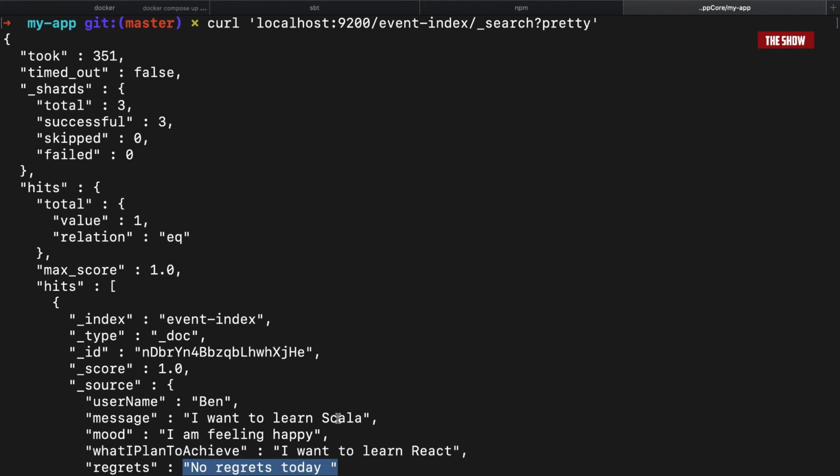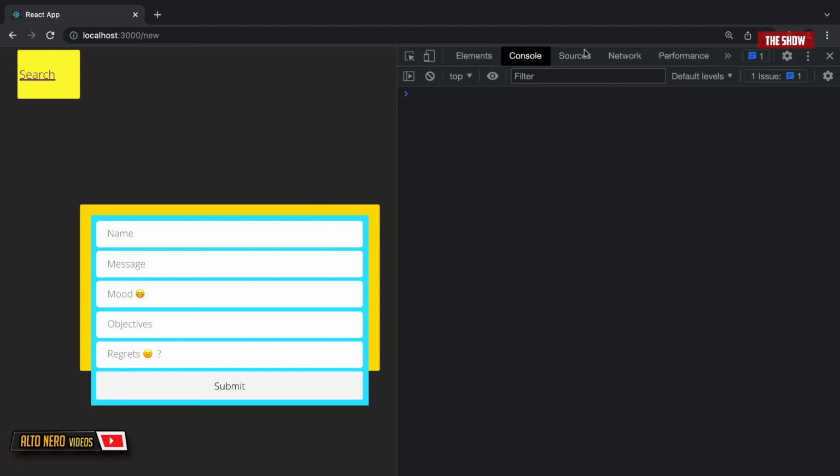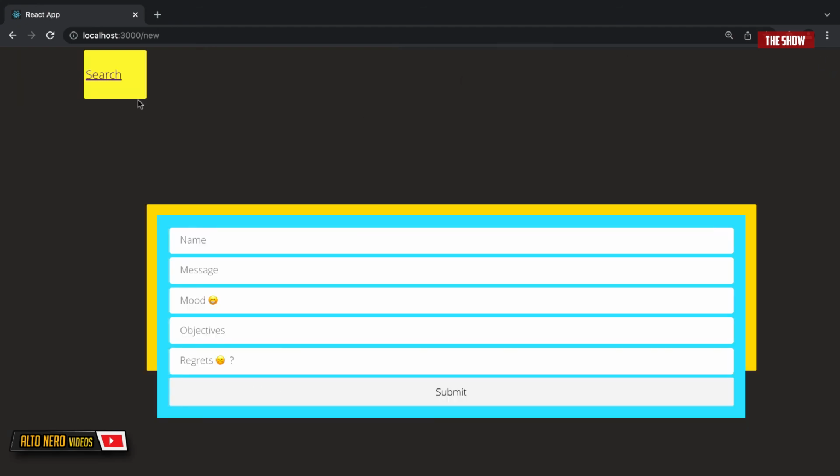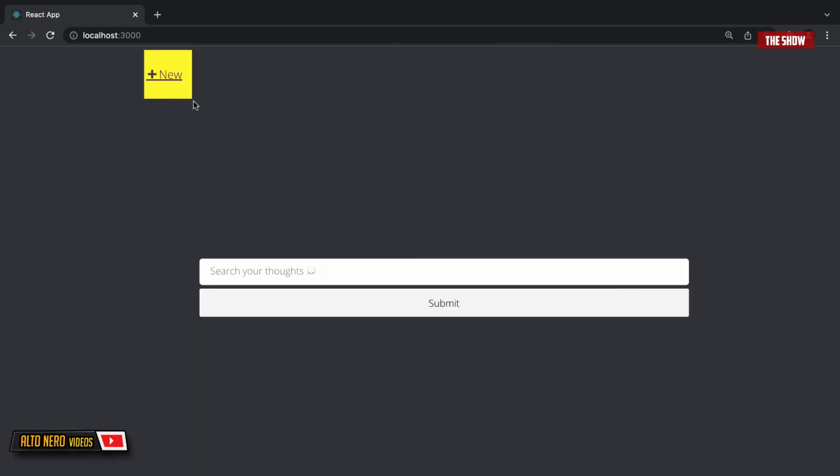The next thing we are going to do is to add the functionality that will allow us to basically go into the search index and then type in no regrets, hit enter, and then be able to get all the data inside of Elasticsearch that matches whatever we type in here. And we are going to do this in the next tutorial.